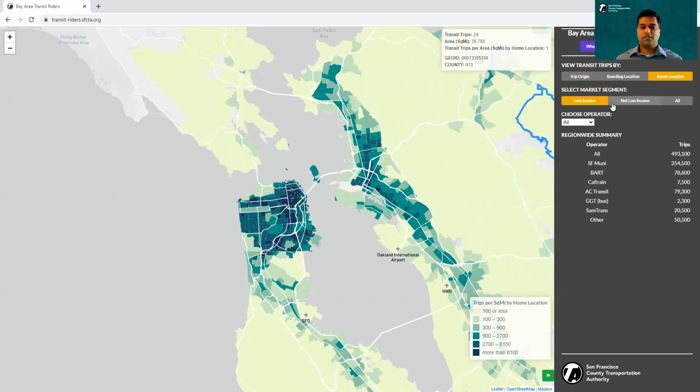Market segmentation options allow us to visualize trip patterns of low income versus other transit riders. We have classified riders living in households with annual income less than $50,000 as low income. Using the drop-down, we can visualize the data for specific transit providers like Muni, BART, and more.